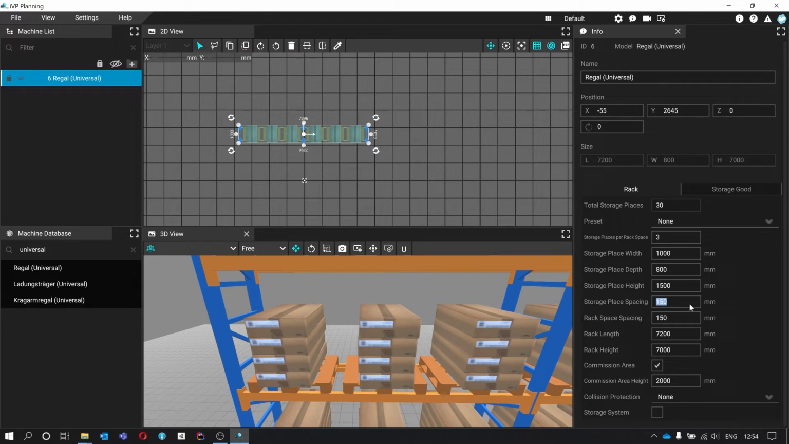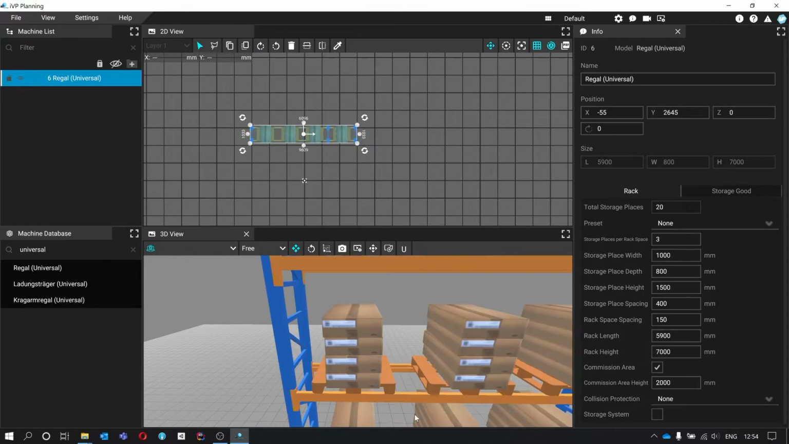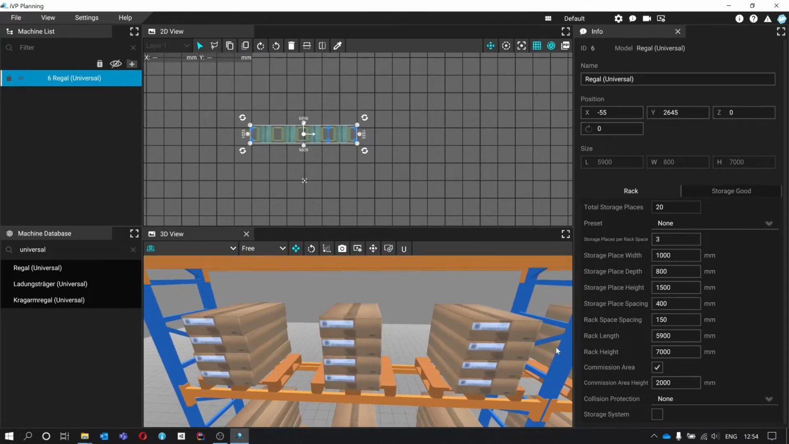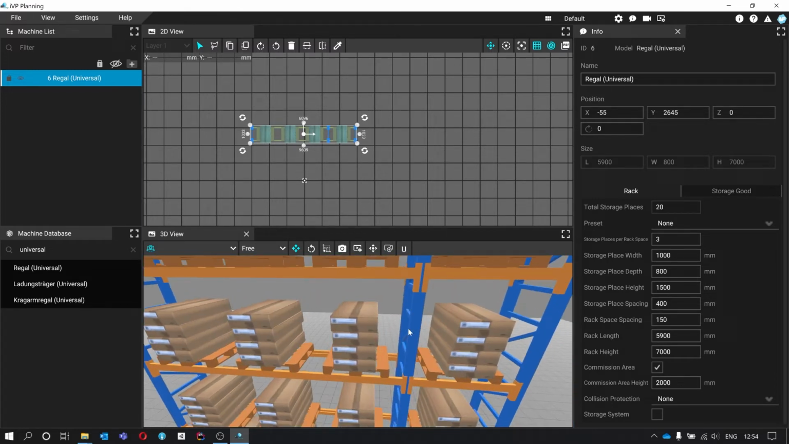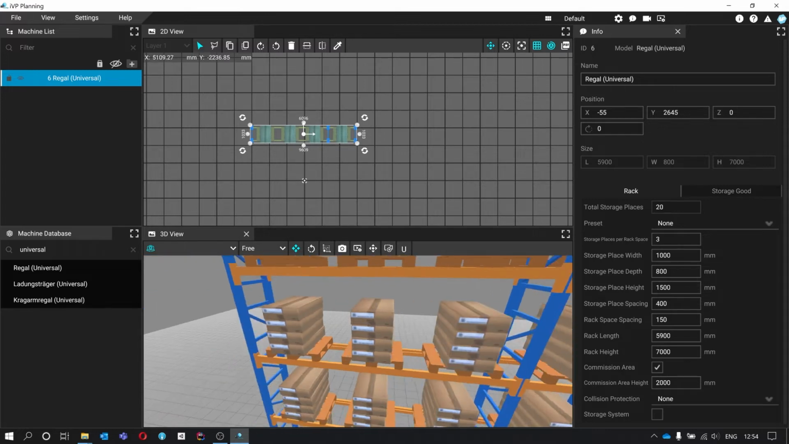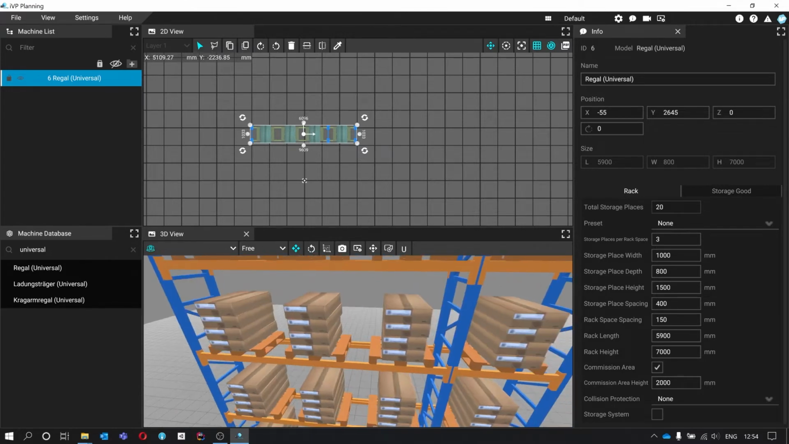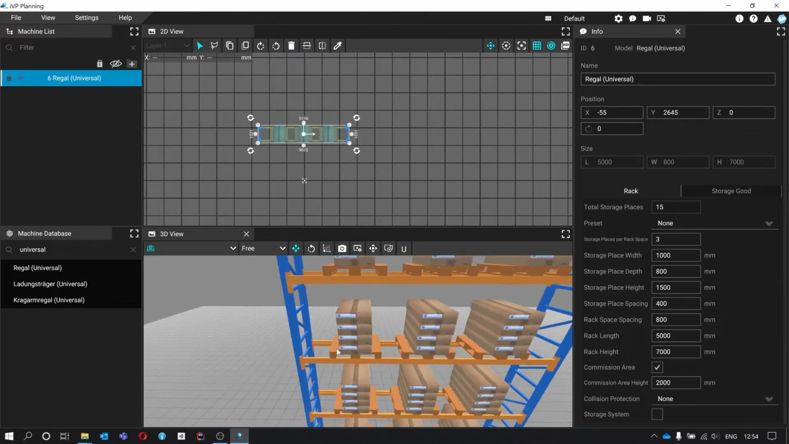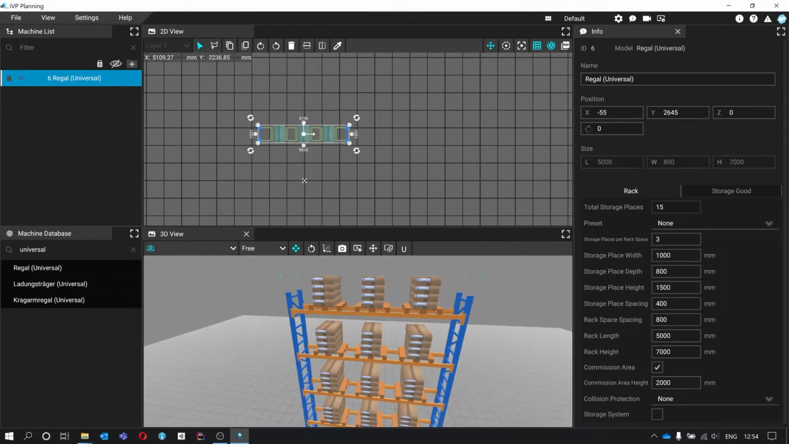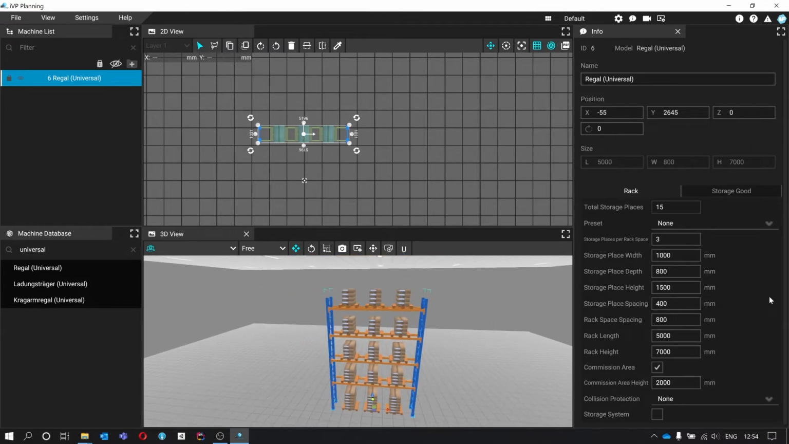What is the spacing? So if I do, for example, 400, you see the space grows between these two. The rack space spacing is another space that is added in total between the last storage good and the first storage good for a rack space. So if I maybe do this very high, let's make it 800. You see this has a lot of space in between right now. So you see you are very flexible with this. You can customize it in any way you want it to have.